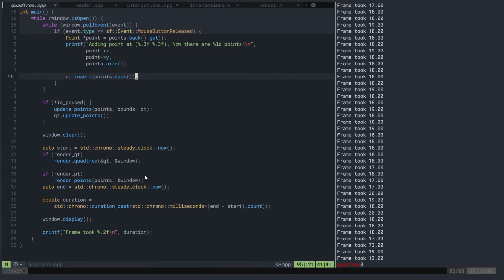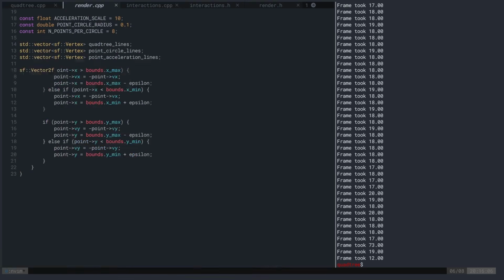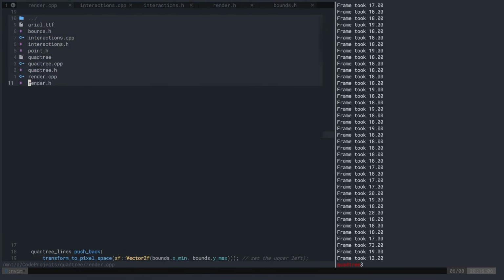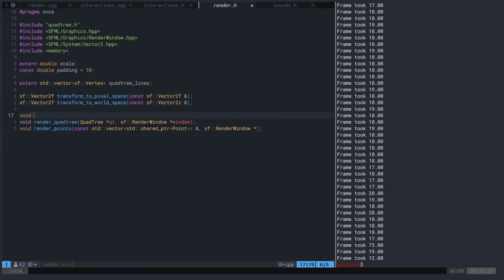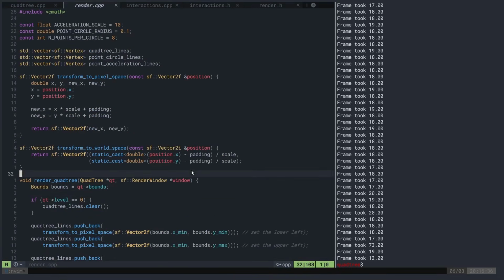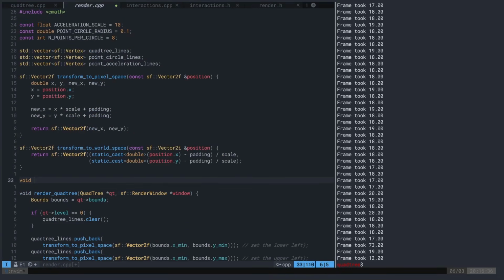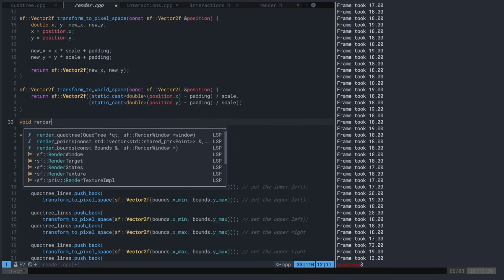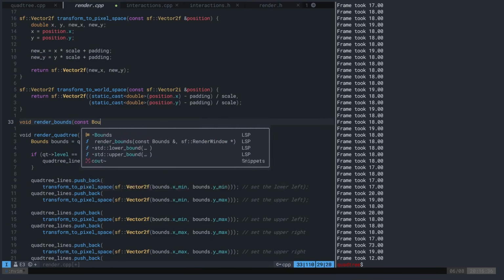We need a new render function for that. So let's go to render.cpp, or actually we need to define it here. So, and this is just going to be a const, and then the render window, like so. Okay, and let's define this in our render.cpp. I'll just put it up here because it's going to be a small function. Render bounds, and this is going to be const.